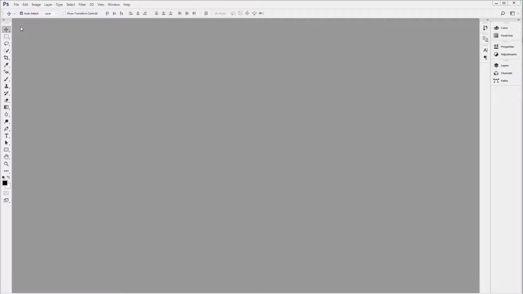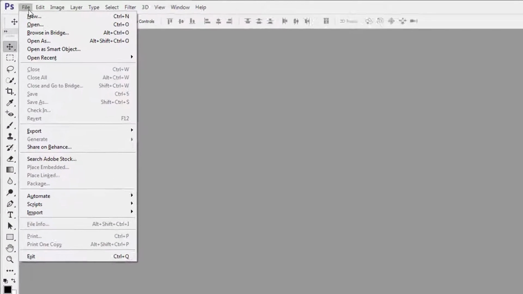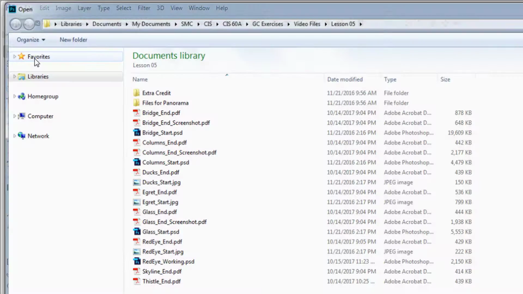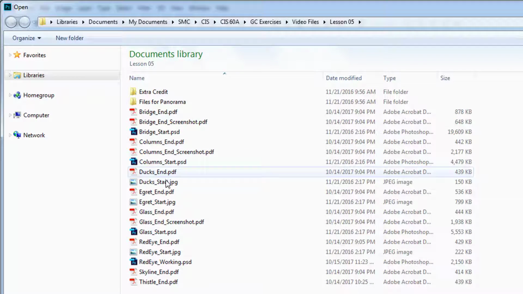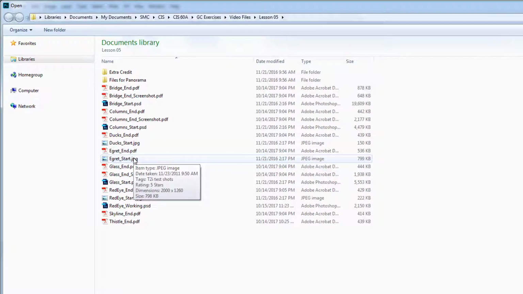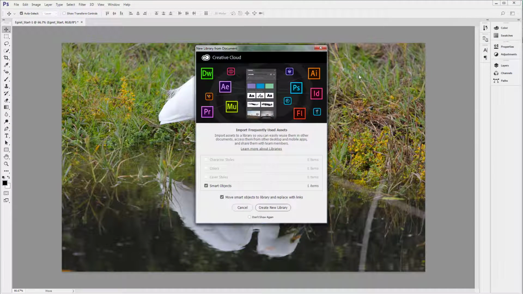Continuing in lesson 5 on page 114, we're going to open up our egret start. We won't use Bridge, we'll just do File, Open as Smart Object. Back in our data files, we'll find egretstart.jpg. You can close the new library from document.